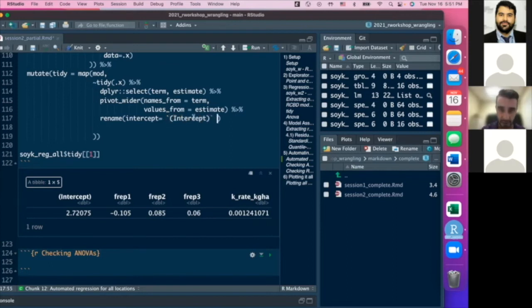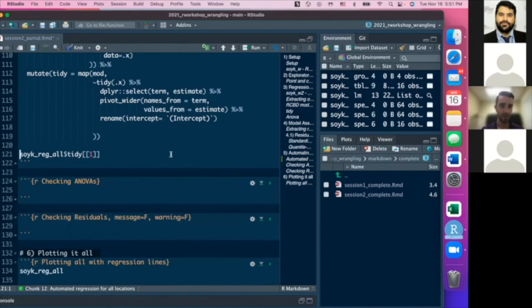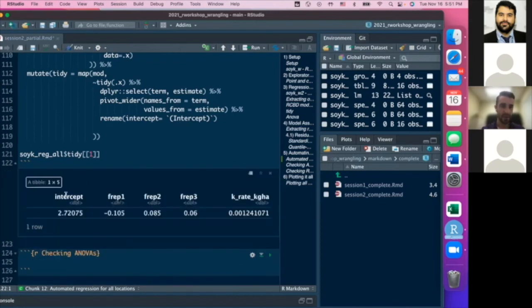If this intercept becomes green, or in my case it would be green because it would be quotation marks, that is the wrong symbol you're using. It needs to not turn green. It needs to turn, in my case, white. Okay, so if I just run this and then run again, we see now that we have intercept in a more readable name, and then the slope, which is the K rate kilograms per hectare.